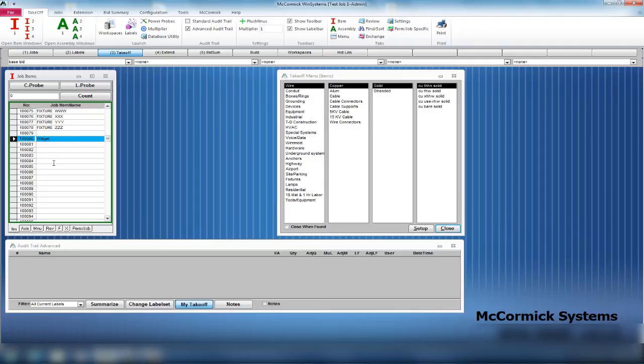So again, takeoff is simple. Simply click on it. I want 25. I type in 25, I hit enter. It drops it into my audit trail, and I am done. I've now built that widget. It is ready to go and ready to use.